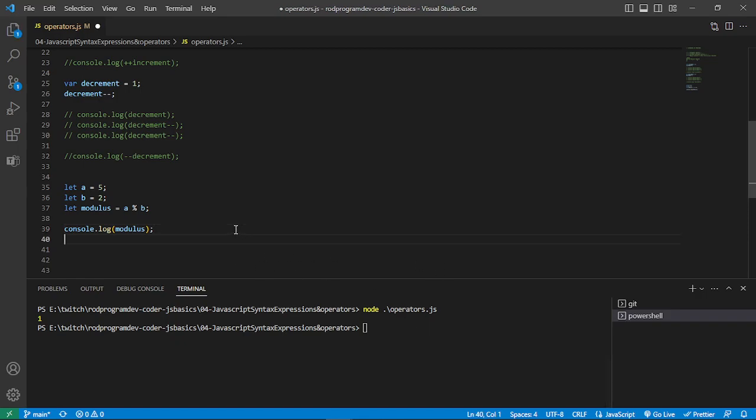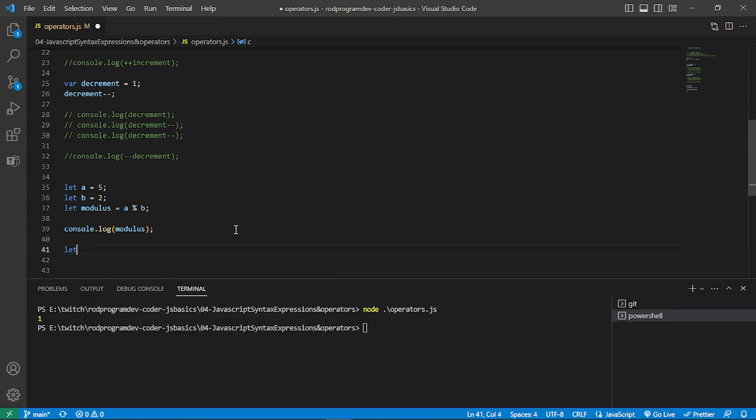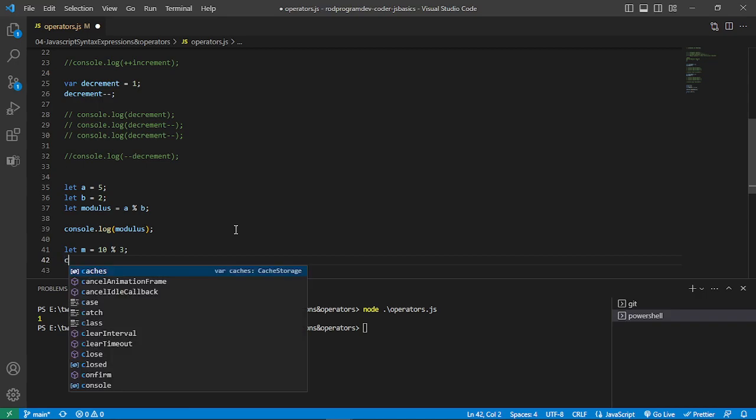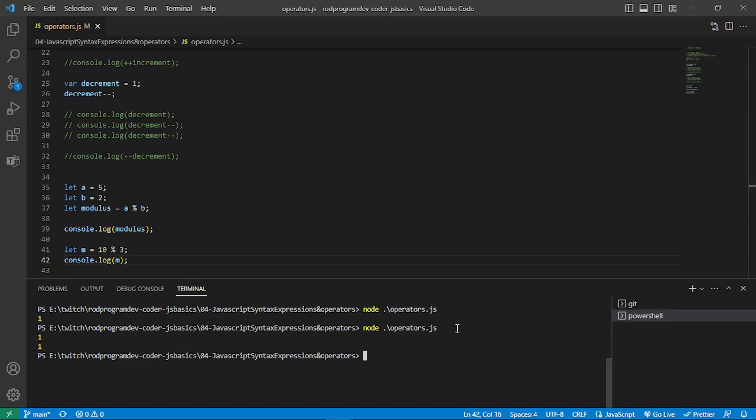We can also write it this way if we have, let's say, M, assigned the value of C modulus D. We can directly do it this way. Or rather than C and D, let's have 10 modulus 3, and then console.log M. Let's see what that will be doing for us. We also get 1 as the remainder.